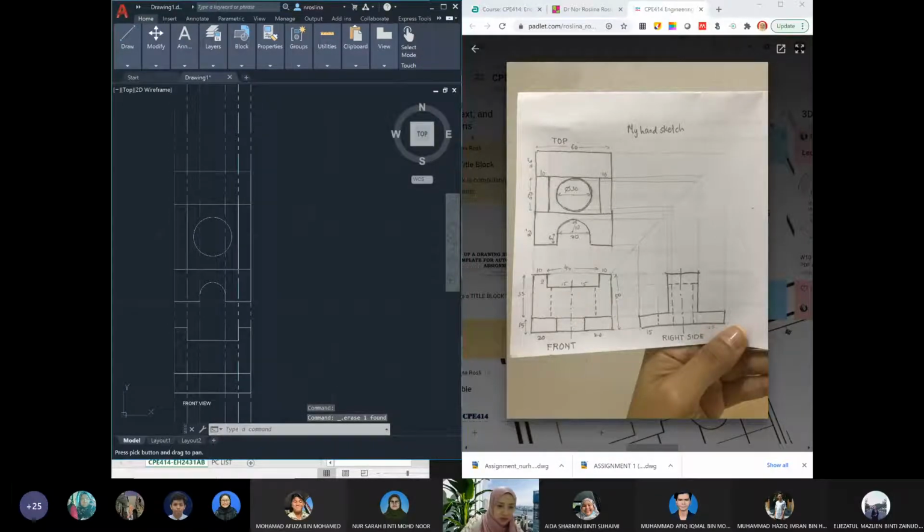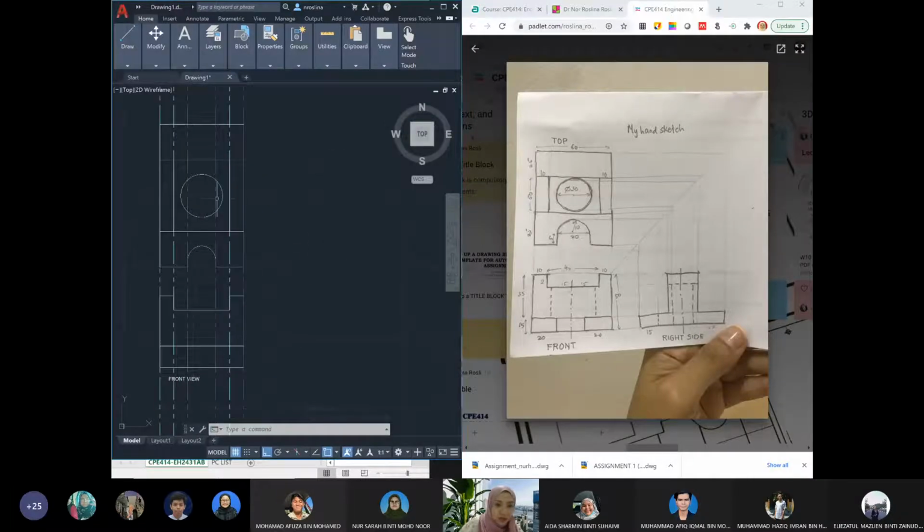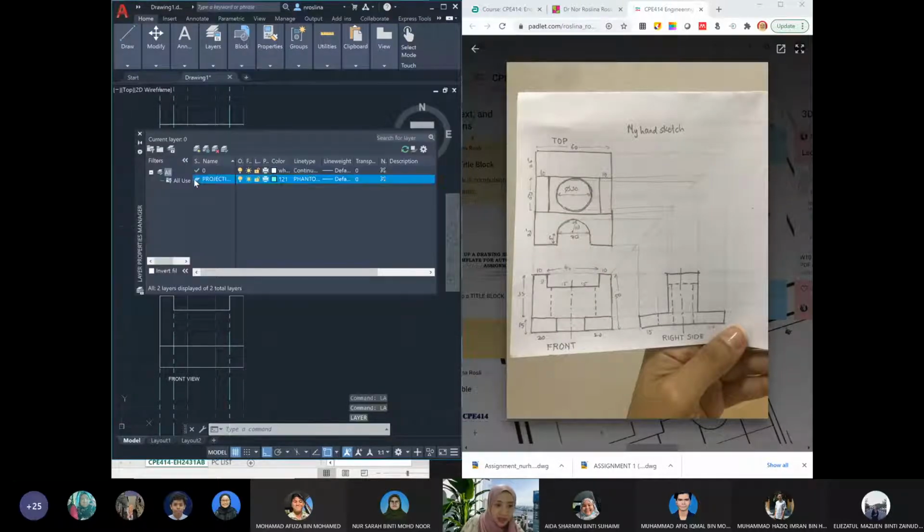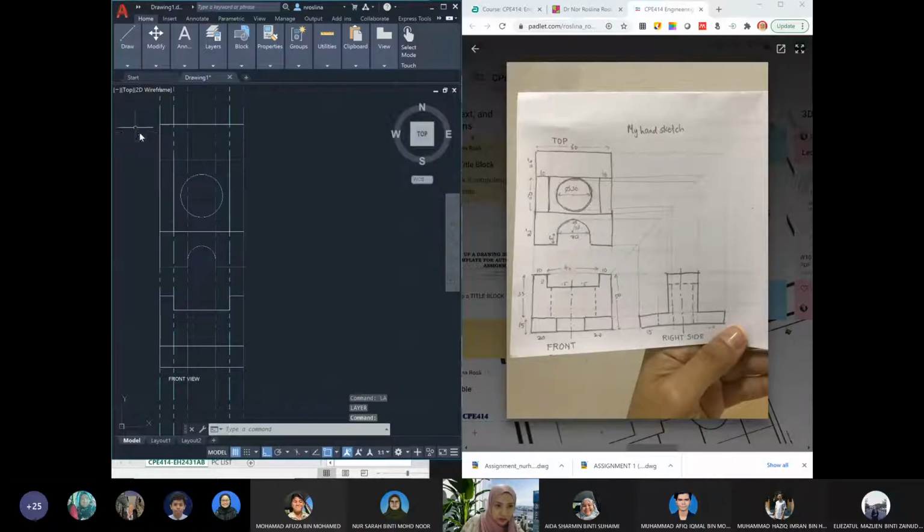Okay, so let's see now. So we have that. And now that we know this is the circle, we can go back down and draw the hidden line. Okay, so go back to layer and make the projection line current and close it. So now I can do my X line, vertical X line going downwards, because I want to know where I should draw the hidden line at the front view for the circle. So I would click this circle.